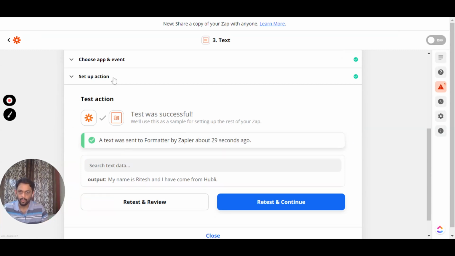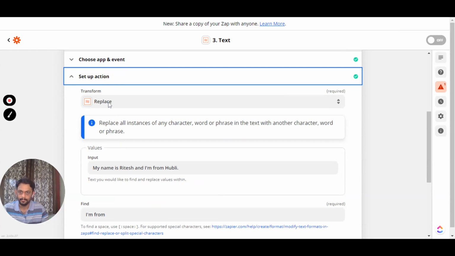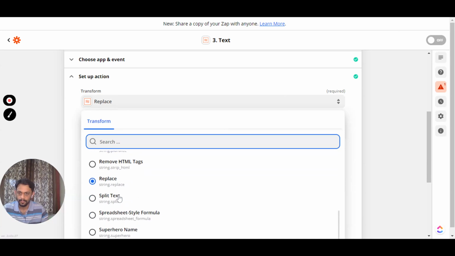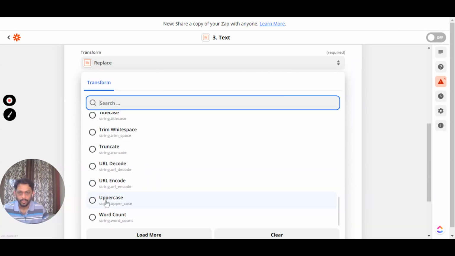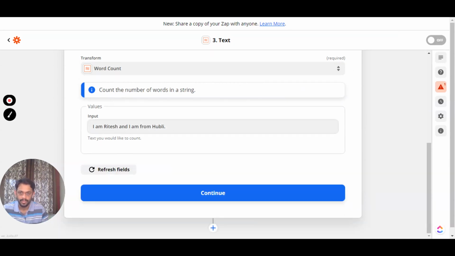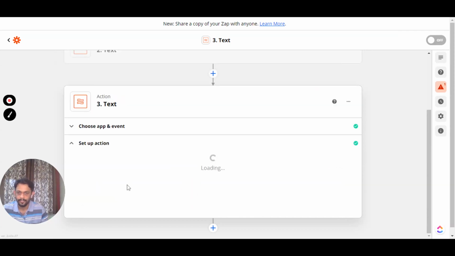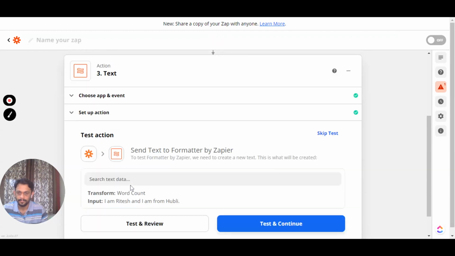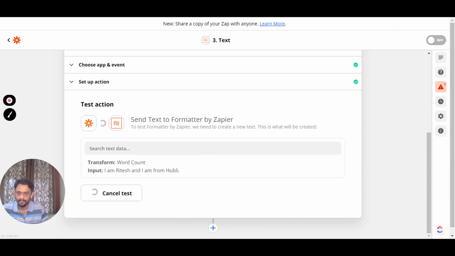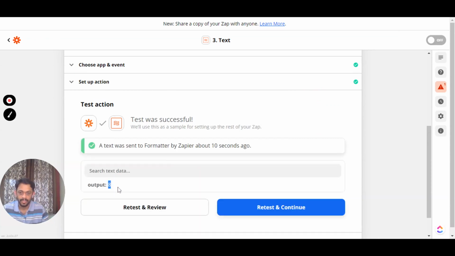Let's look into one more transformation. You can also use uppercase just like lowercase and capitalize. Finally, let's look into word count. This will basically give you a count of the number of words that you have in a sentence. I'll click on continue. Test and review. So we have 8 number of words in the given sentence.